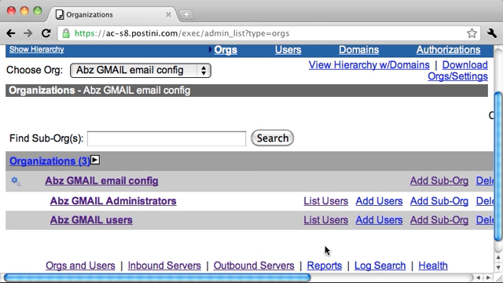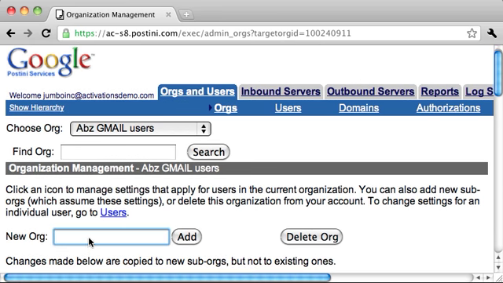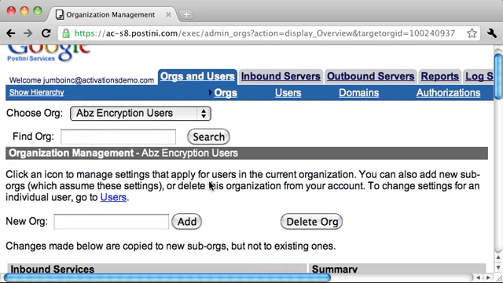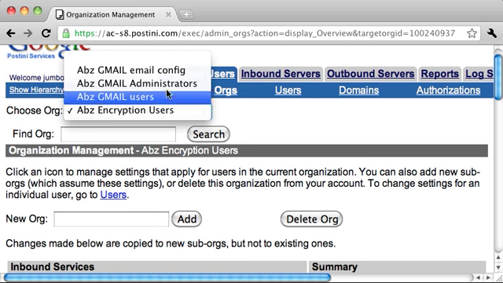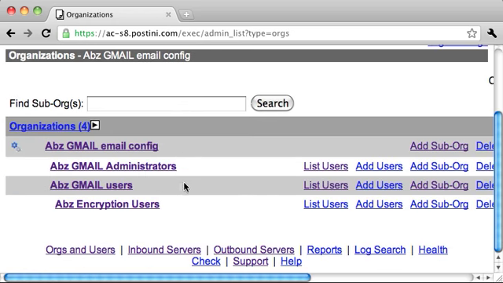To the right of ABZ Gmail users, we'll just say this is my org where all my users are located. I'm going to go ahead and click on Add Suborg to the right of that. In the new org field, I am going to put ABZ Encryption users, and we'll go ahead and click Add. And then I am going to go back to the Orgs and Users tab here so I can see the entire hierarchy. And you'll see that ABZ Encryption users is now a suborg of my Gmail users org.